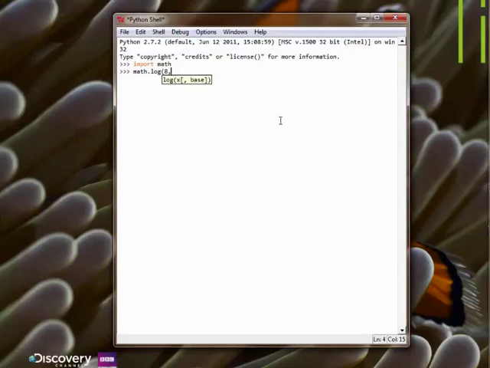You want to calculate the log of 8 in base 2, using the log function provided by the math library. To use that library you import it using the import command. And now this is 3, since 2 to the power 3 is 8.